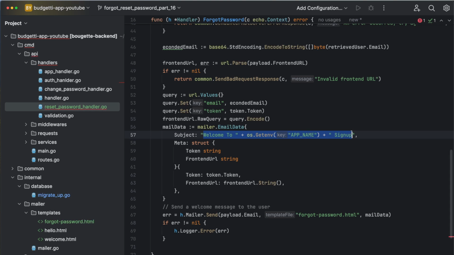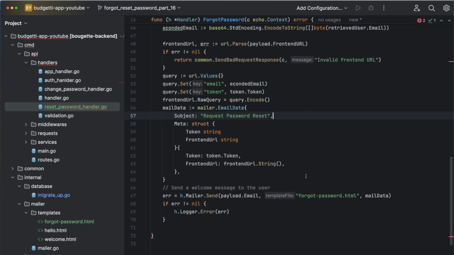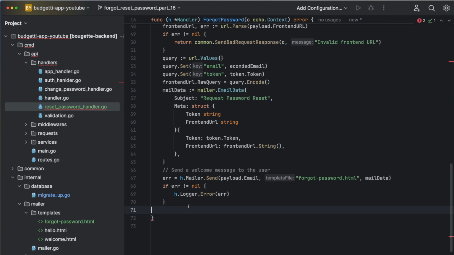Let's just call it request for password resets. Then if everything goes well, we want to send a response to the users to let them know that their password reset token has been sent.